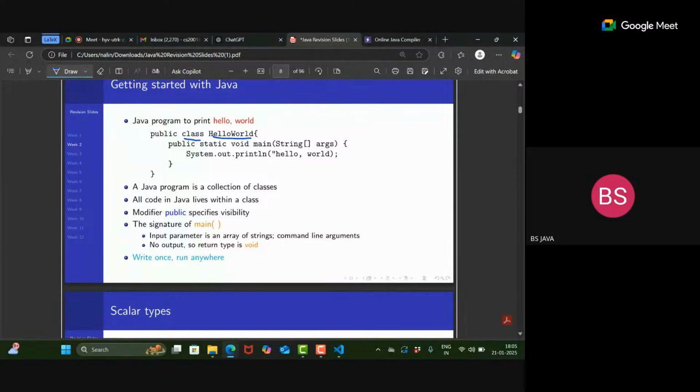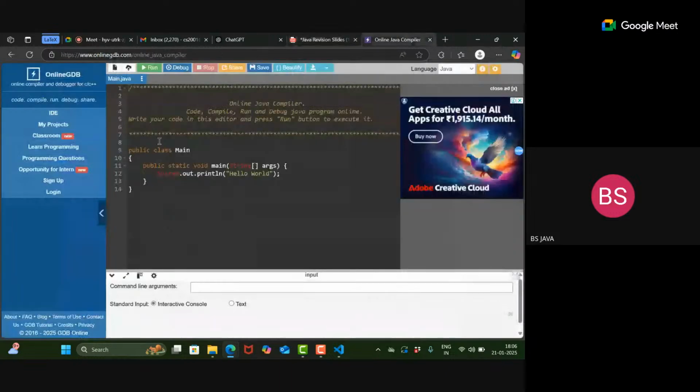And the start of execution of the Java program is from the main method. Whatever you write in the main method will be executed. Let us see how to write the hello world program in Java. First we create a class followed by the class name. How do we do that? Just by writing class followed by the class name.